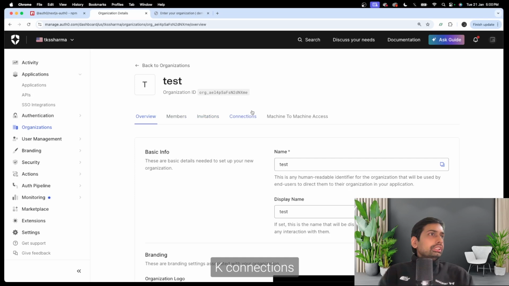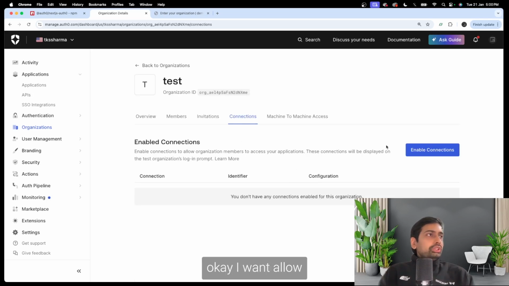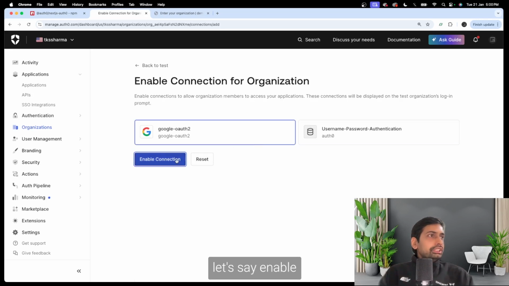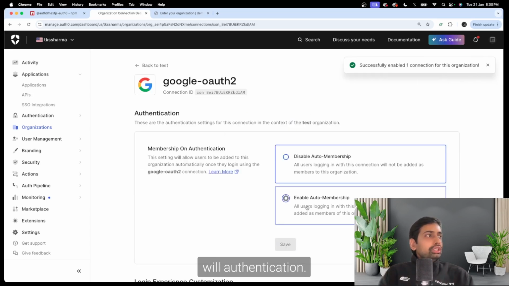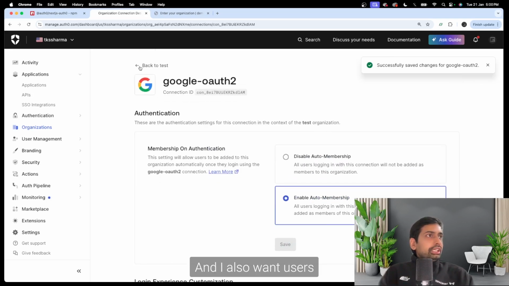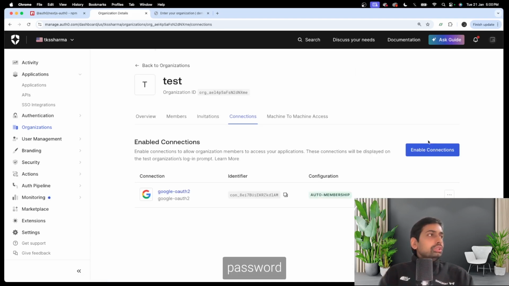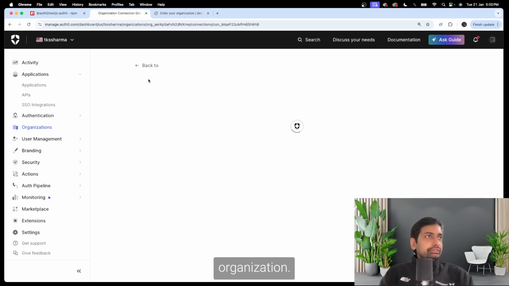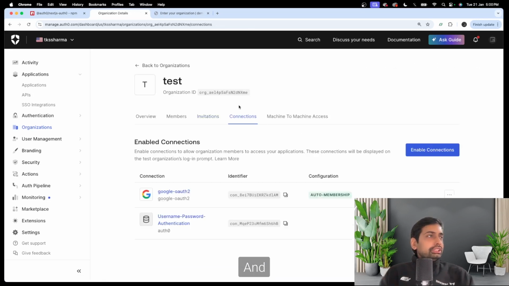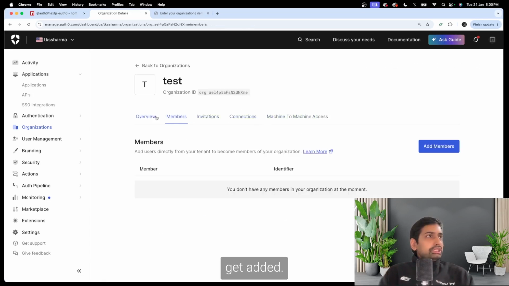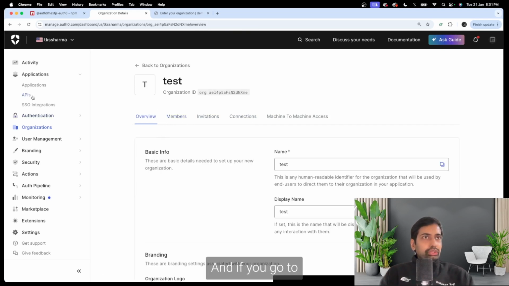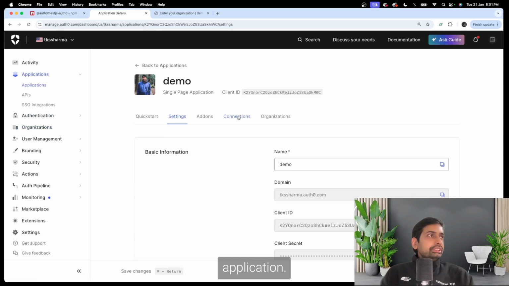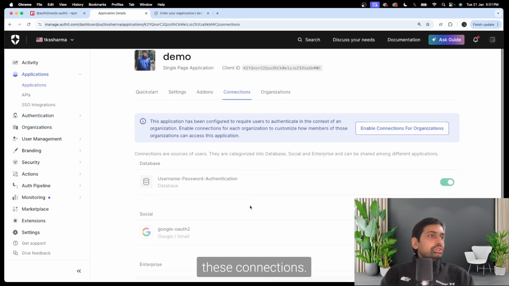Okay, connections. You need to enable. Okay, I want to allow users to access this and this. Let's say enable the username Google Authentication, and I also want users to log in with username password for this particular organization. Okay, and members will get added. This is the overview. And if we go to the applications, this is our application. This application is already using these connections.